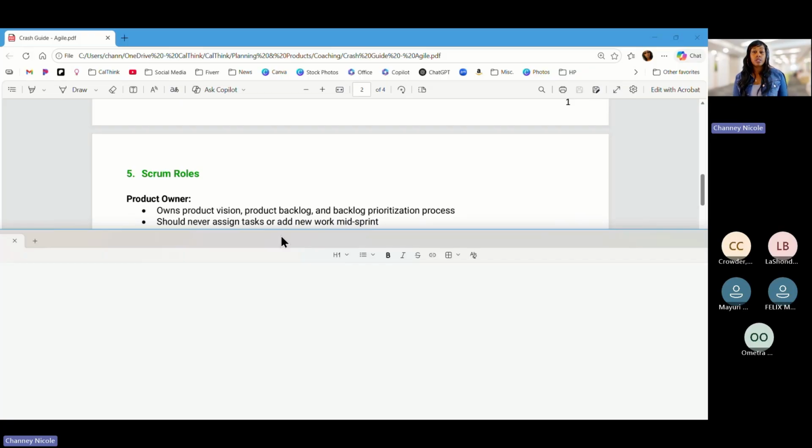They're also called the voice of the customer. This is not on this document, but the reason they're called the voice of the customer is because the product owner is the one talking to the customer and then communicating those needs to the project team. So they're the liaison between the customer and the team.